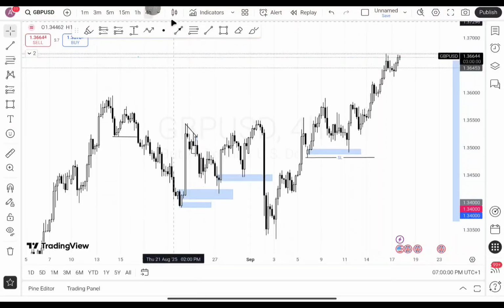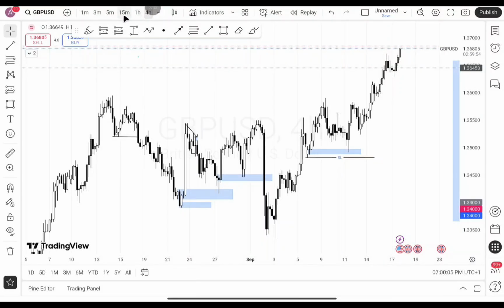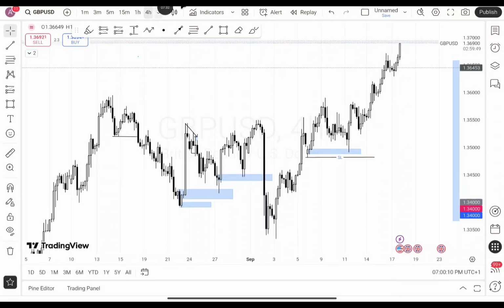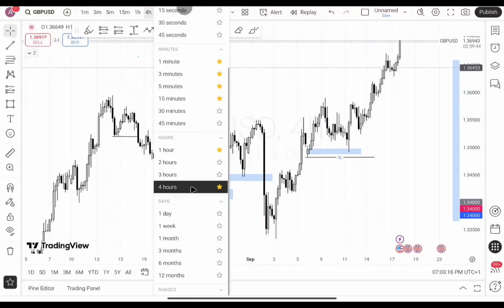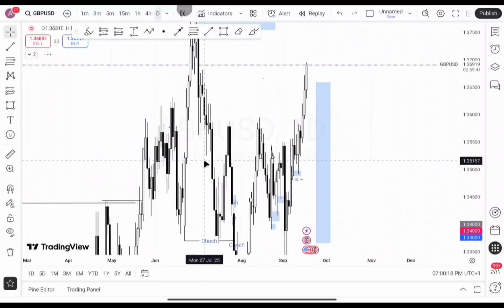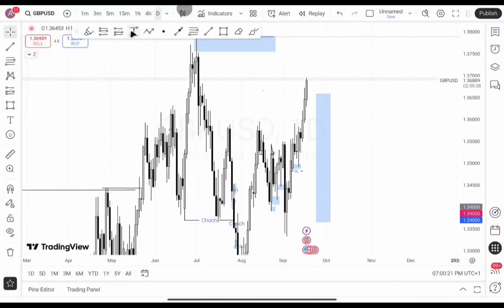What else do you need to know? You need to know about the time frame. We have different time frames in trading. We have 4 hours, 1 hour, 15 minutes. These are basically the time frames that are here, right? See them here. Any one you want to trade, just come and choose, and the chart will change to that very time frame. You understand?